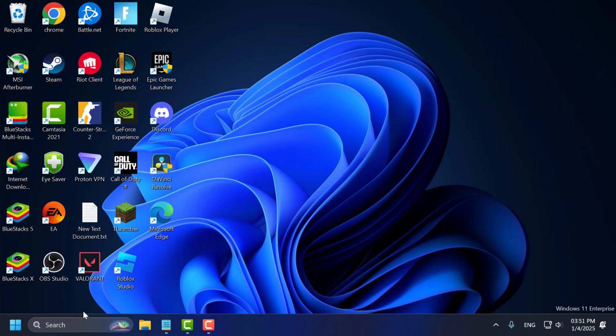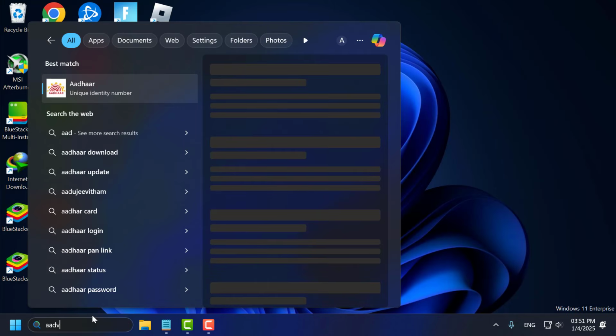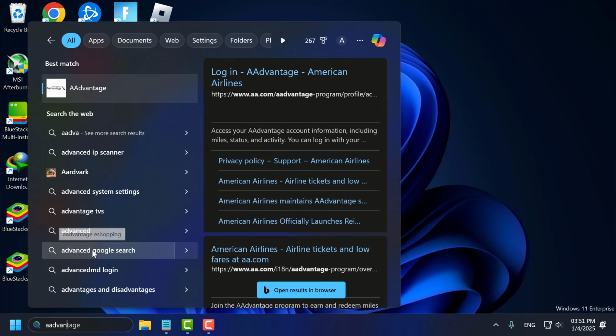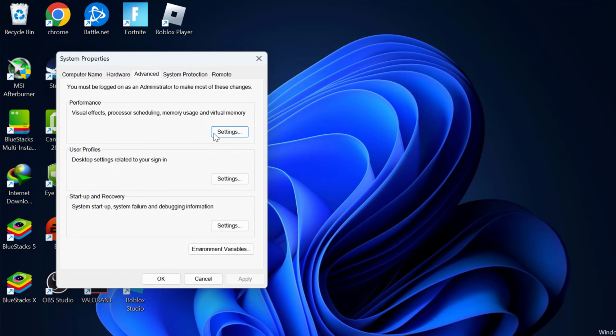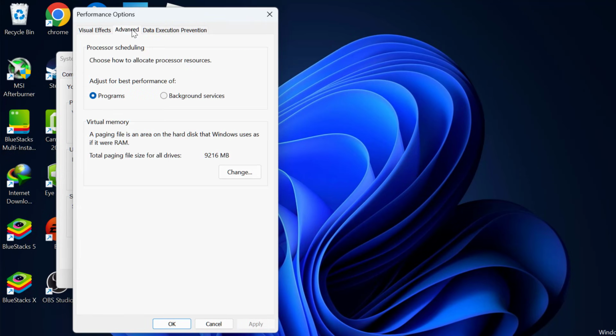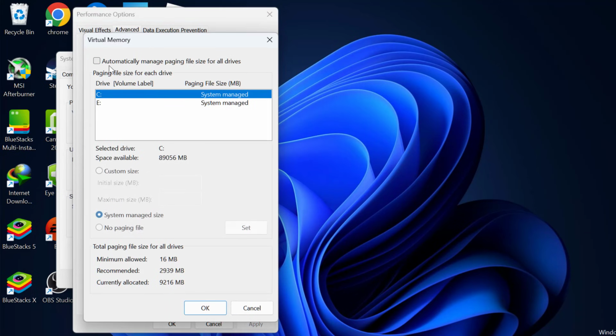To do this, go to the search menu and type advanced system settings. Click on open it. Under performance, select settings, select the advanced tab, and under virtual memory, select change. Now you just need to uncheck "automatically manage paging file size for all drives." In this drive list, select the C drive and select a custom size.